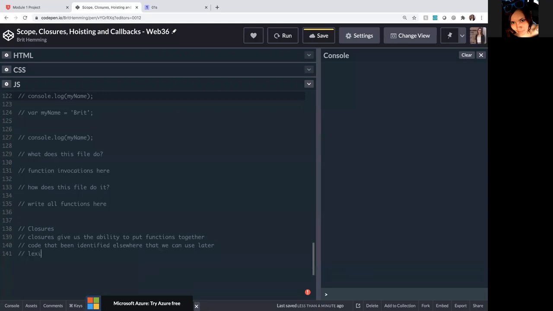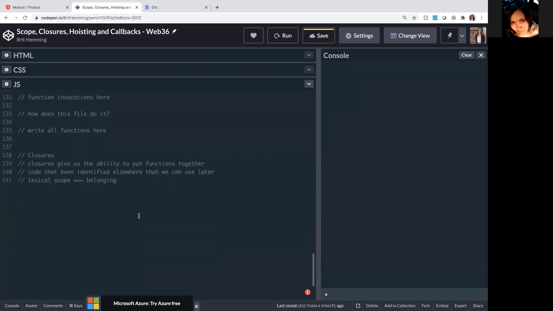Okay, I'm going to bring up this idea of lexical scope. And when you hear lexical scope, I want you to think of belonging. So where does something belong? Where was it created? Let's see an example of this. I'm going to make a function called country. It has its own rules and its own laws. I'm going to pass it a parameter of country name, and I am going to console.log country name.